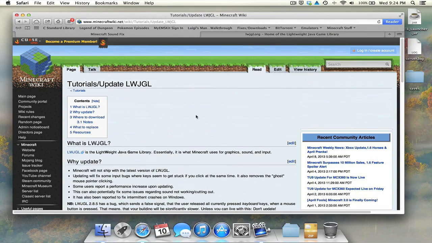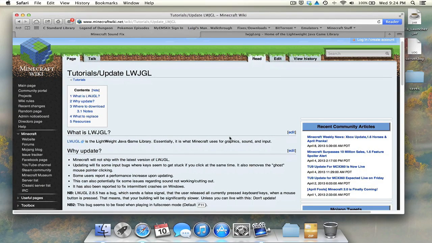So what this essentially is, it's what Minecraft uses for graphics, sound, and input, right there on the wiki. And my guess is that when Apple updated to 10.8 Mountain Lion, something changed, and so the old LWJGL file that they have in there just doesn't want to quite give you the sound like it's supposed to. So the updated file that we're going to be replacing will help fix that problem and give you your little pop sound back and make it sound like it's supposed to.